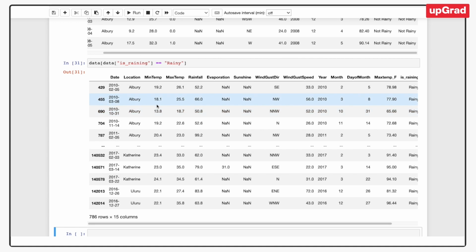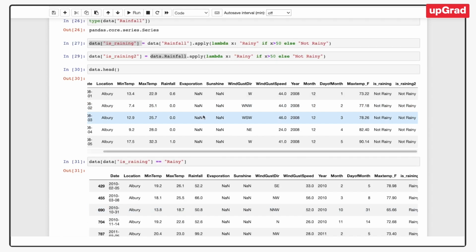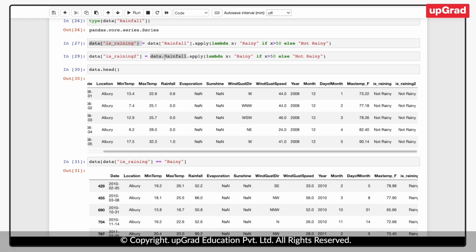Okay, so with this, we have done a few examples in which we are able to create new columns. And most of these new columns are created by applying a function, a conditional function most of the time, on one of the previously existing columns.